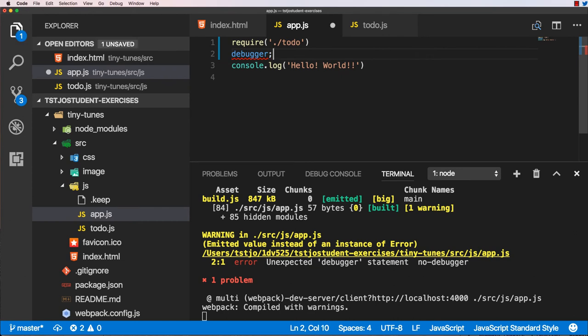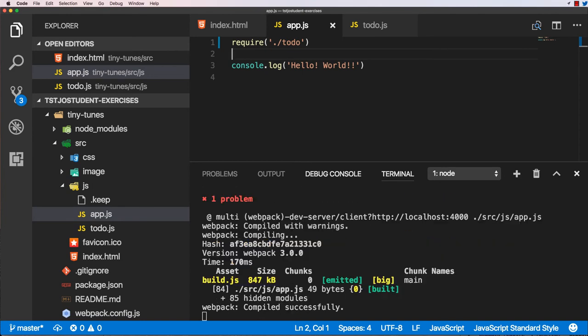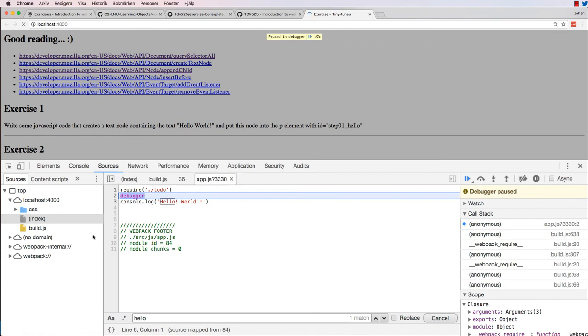I wonder if, no debugger. Yeah, I'm not really sure how to fix this one so we don't get an error, but it could be quite good to have an error so we don't forget a debugger statement anywhere in our code. So that's the easiest way to stop the debugger.